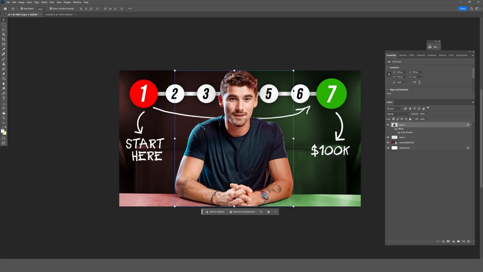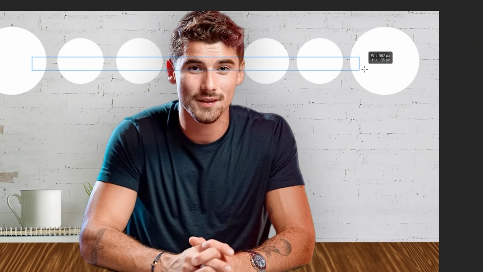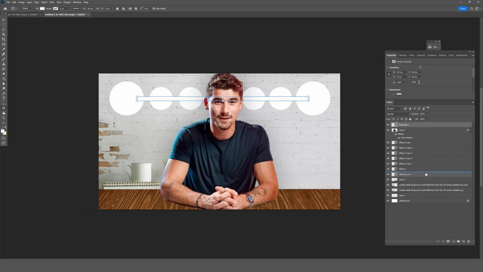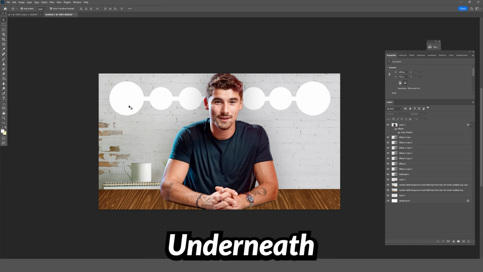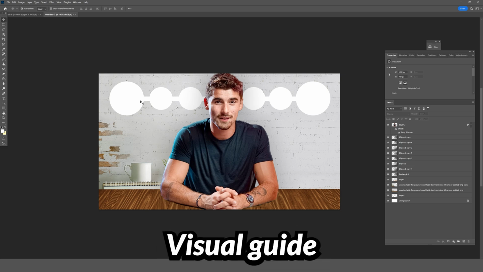Then we're going to have the shadows, the numbers, and the line. First, we're going to want to go here, get the rectangle tool, make a line going from here, and put these beneath these. This line is like underneath. This line is basically connecting them, which is a better visual guide for the viewer.